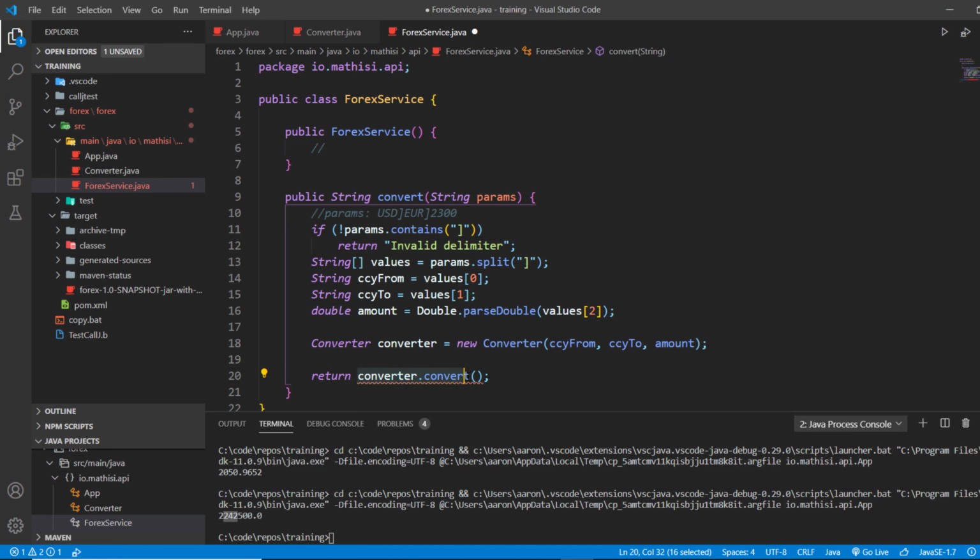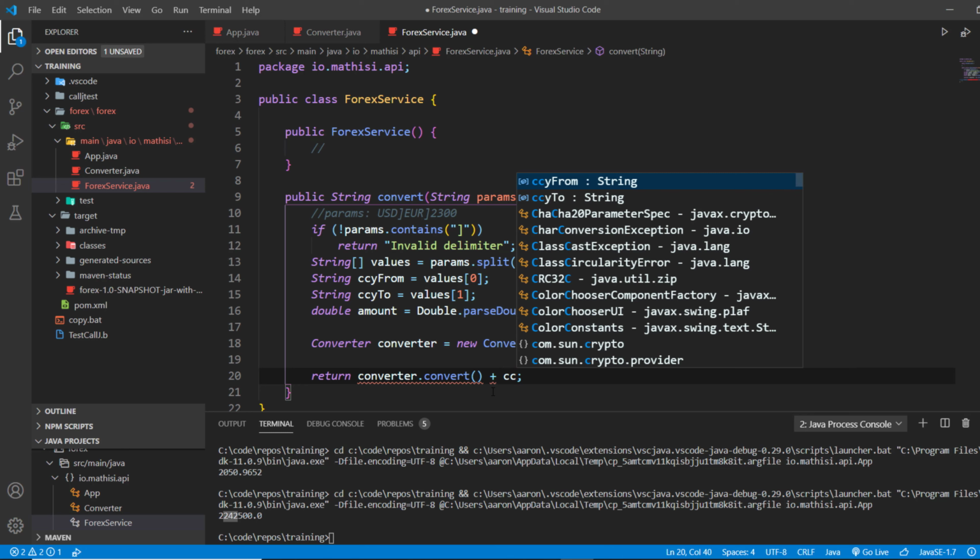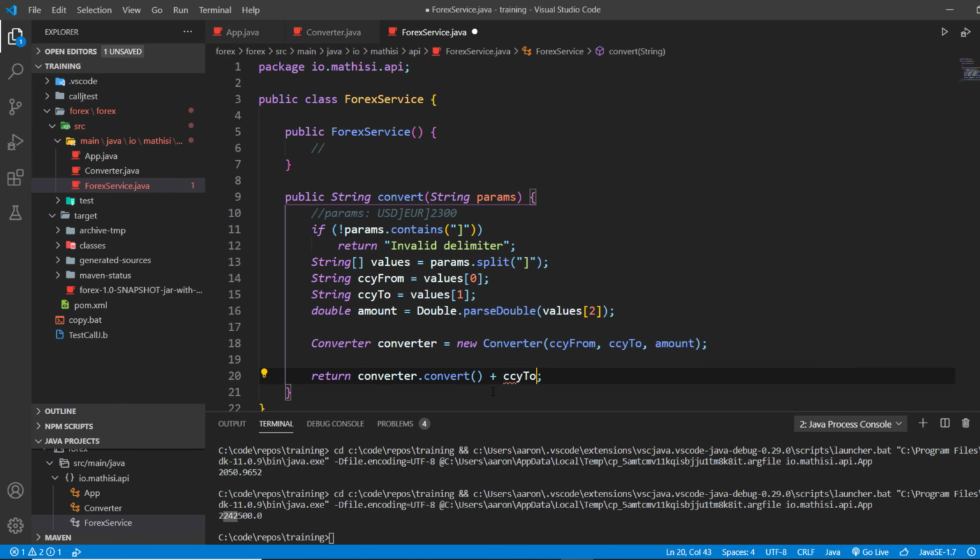So ccy2, I think, yeah, because normally we say Euro 2000. Okay, yeah, so you can return currency, we add space and we add the amount.